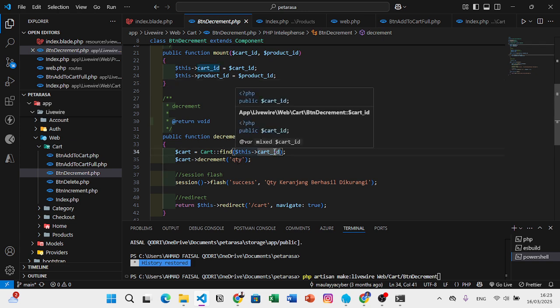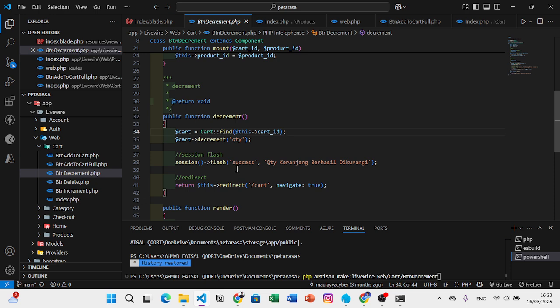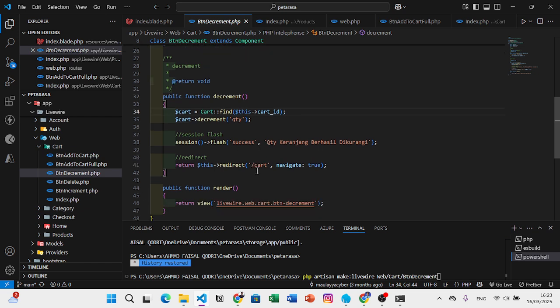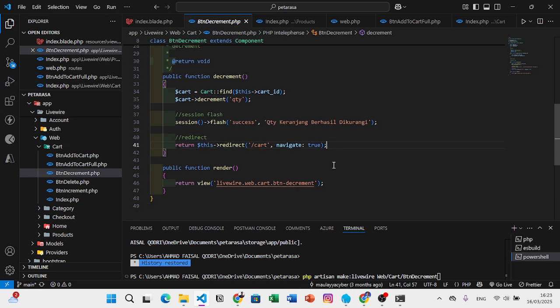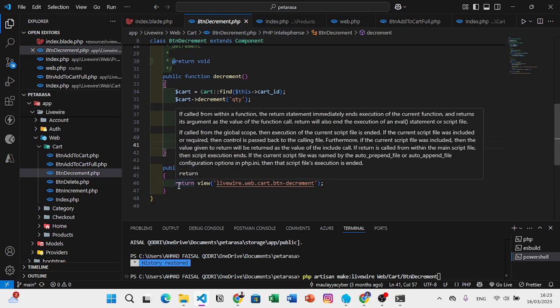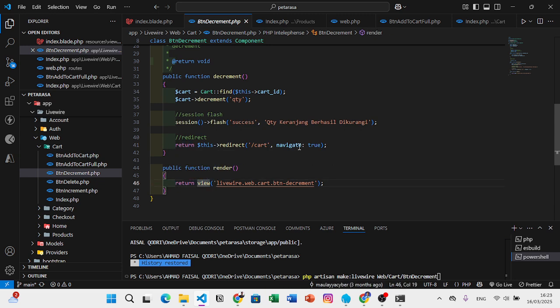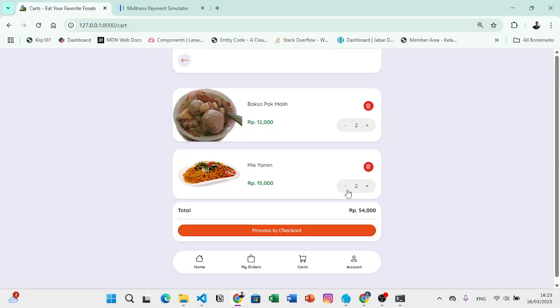We search by ID, and after that we decrement this quantity. And after all of this works, the session flash comes out, and this quantity is completely decremented, and then redirect to cart again, still in cart. And then all of this goes to the render method and back to the view blade. So, okay, let's try on our project. Decrement, okay, just like this, it works.